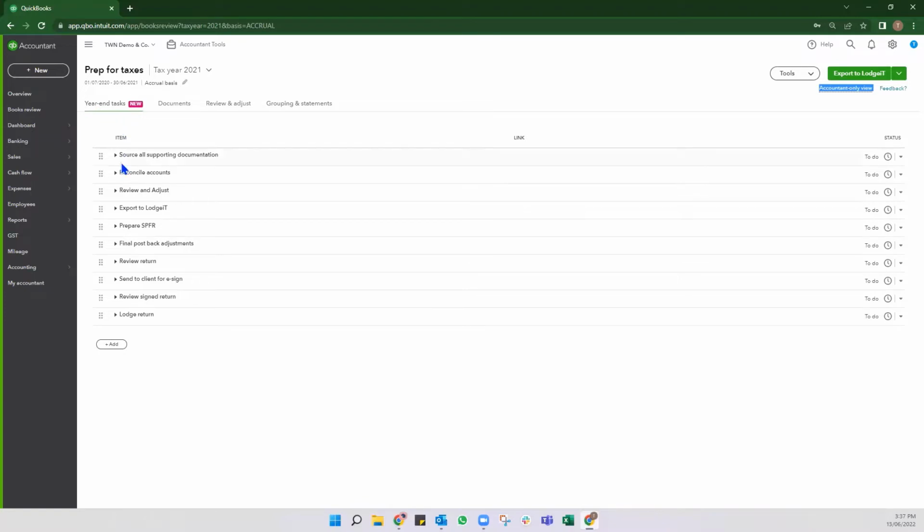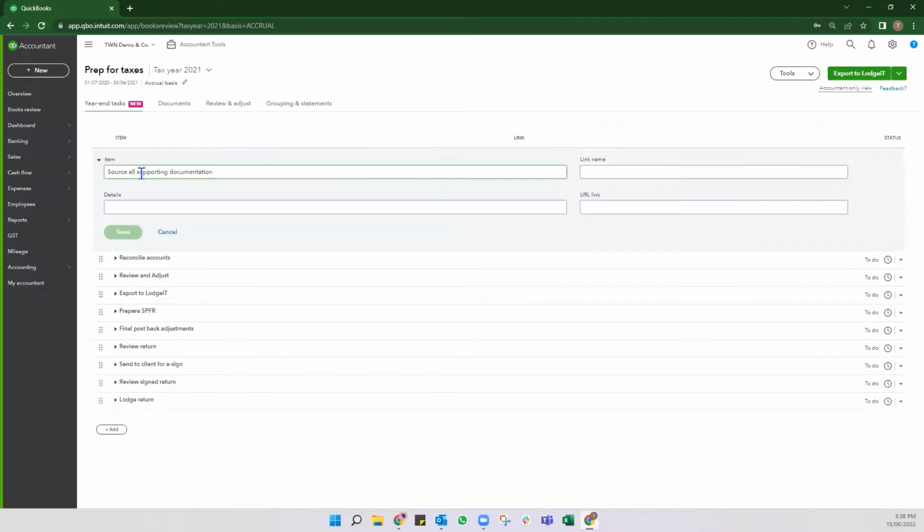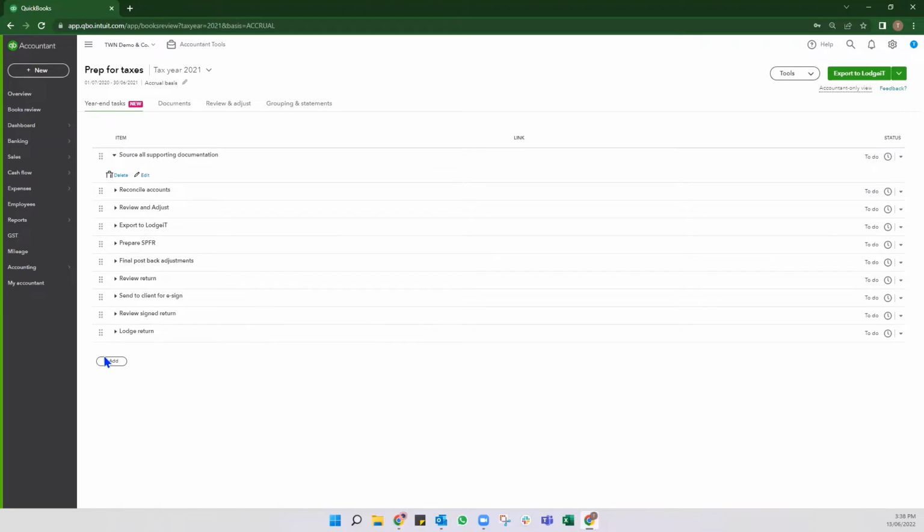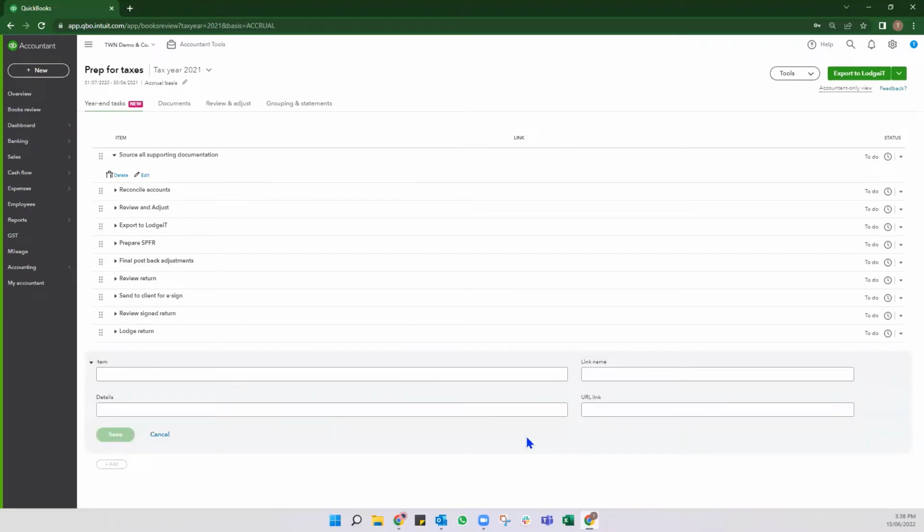Now, when you access the Prep for Taxes year-end tasks for the first time, QuickBooks has a pre-built checklist or process in here for you. So if you click down on this, you can always delete or edit one of your processes. And if you click the Add button, you can always tailor this list or this process to match what your firm is doing. Or if there's something from a compliance perspective you want to bring in, you can always type it in the process. So we'll add a new task here.